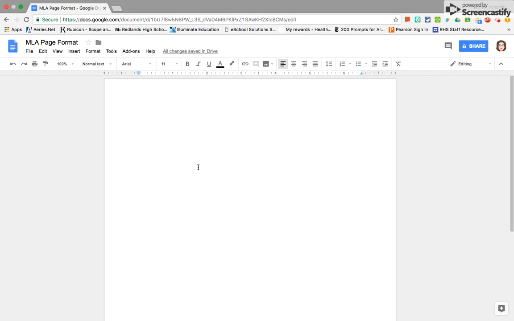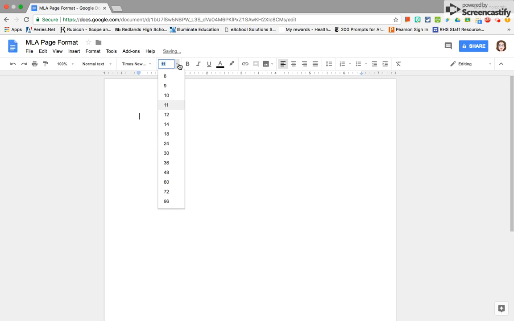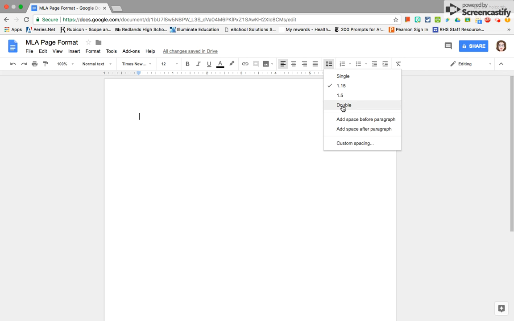So the first thing I want to do is change my font to Times New Roman and the font size to size 12. And then I also want to come all the way over here to line spacing and make sure it's set at double. Times New Roman, size 12, double spaced is the correct format for MLA. So once I've done that, I am ready to get started.